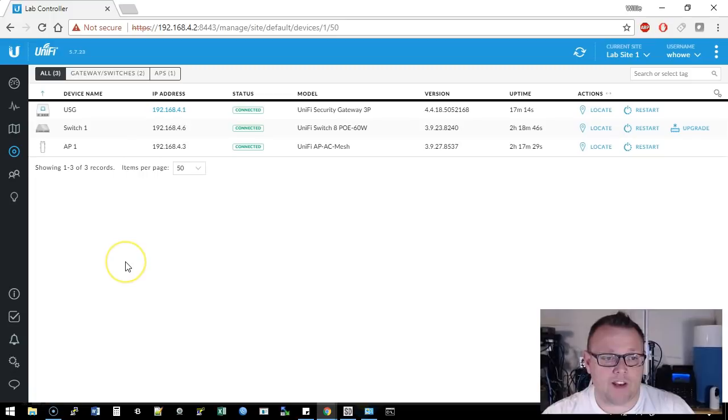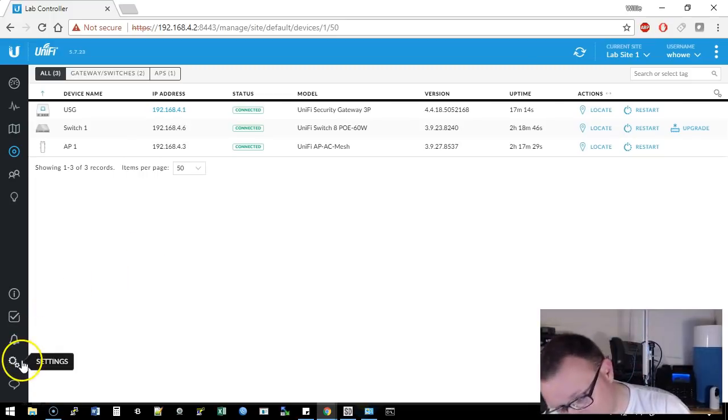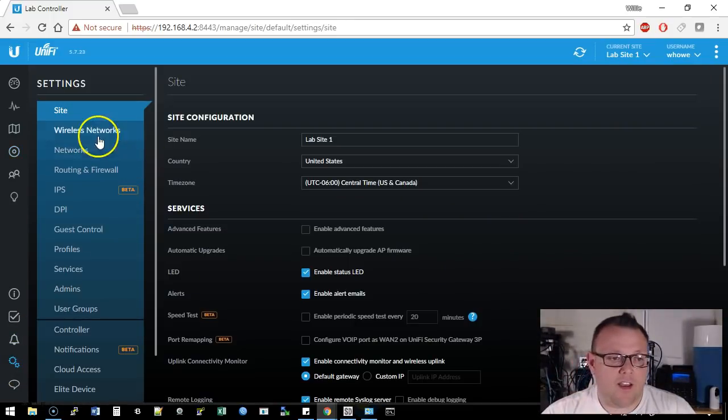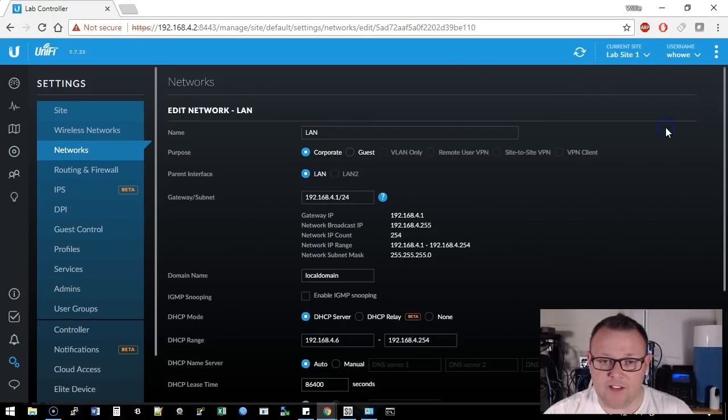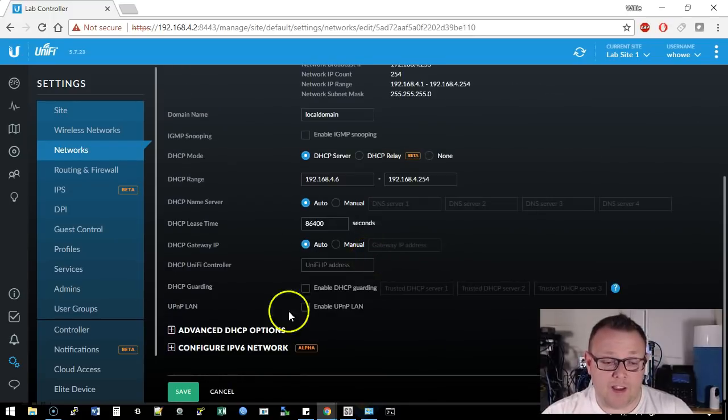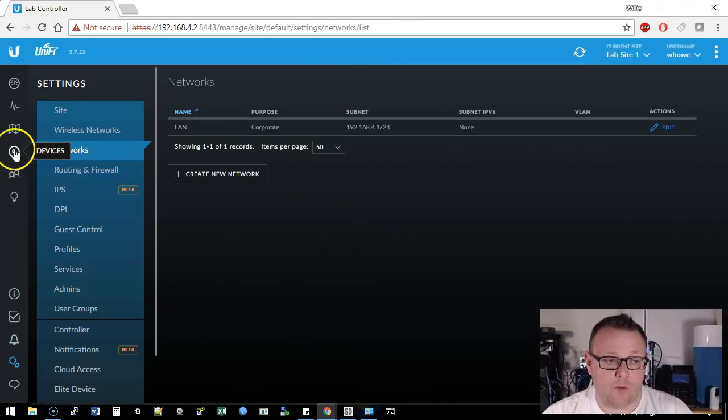All right, so what we have here is our lab site one, and I've changed the network to 192.168.4.0/24. How you do that on a UniFi network when you have a USG is you come in and this LAN, which has no VLAN, so it's VLAN 1, the untagged VLAN, you change the gateway subnet right here and then you update the DHCP range. So you can see we're handing out those 192.168.4 addresses.